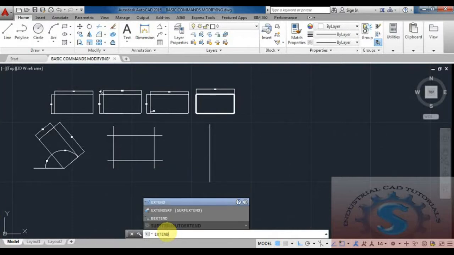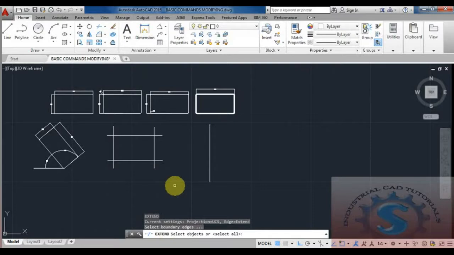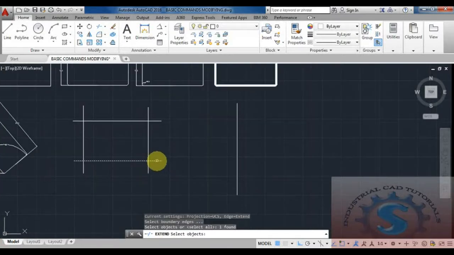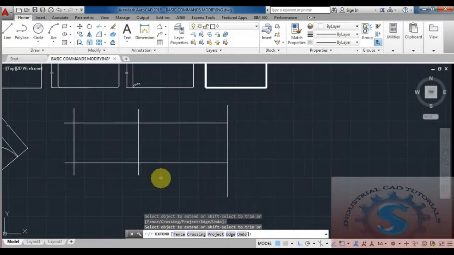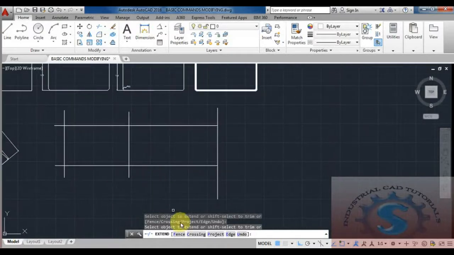Again I want to give the extend command, sorry. I want to explain the extend command, EX double enter. Then it asks to select object. Simply select the object to extend the lines to the vertical line I considered on the right side, from the left side to the right side. I will extend the lines by using the extend command.